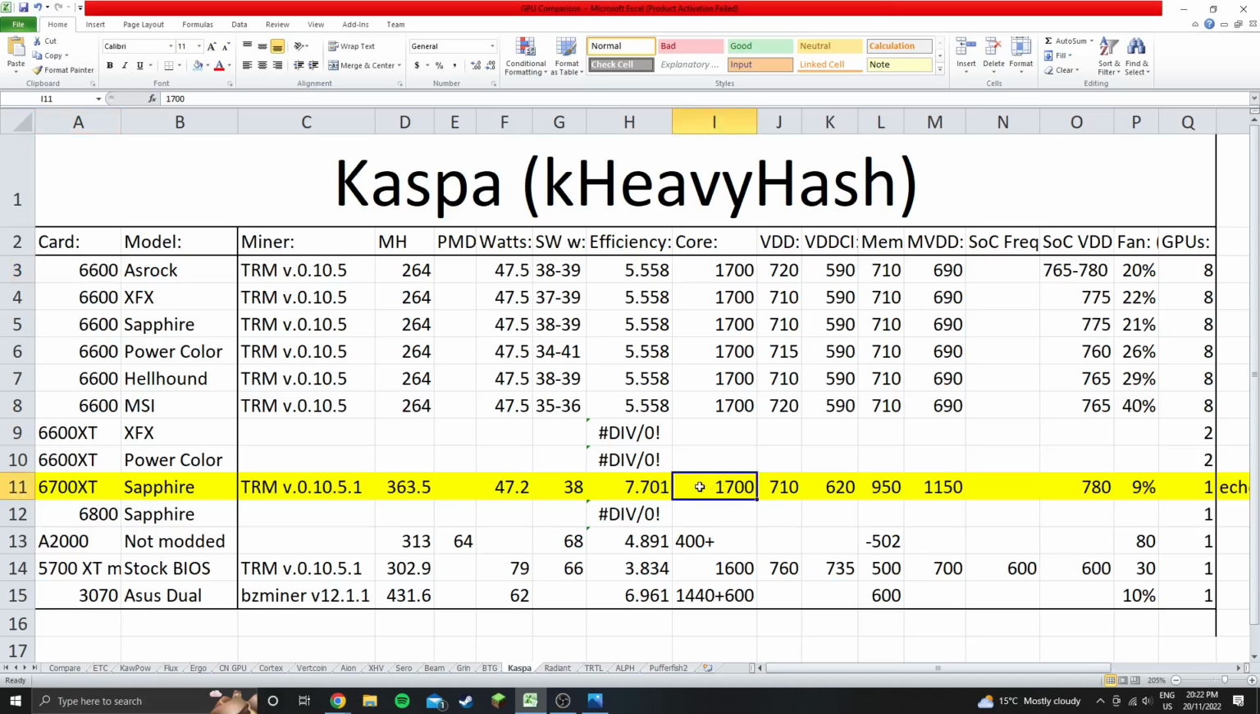These are the settings here: 1700 on the core, 710 core voltage, 620 memory controller voltage, the memory clock 950, memory voltage 1150, and SoC VDD max at 780.